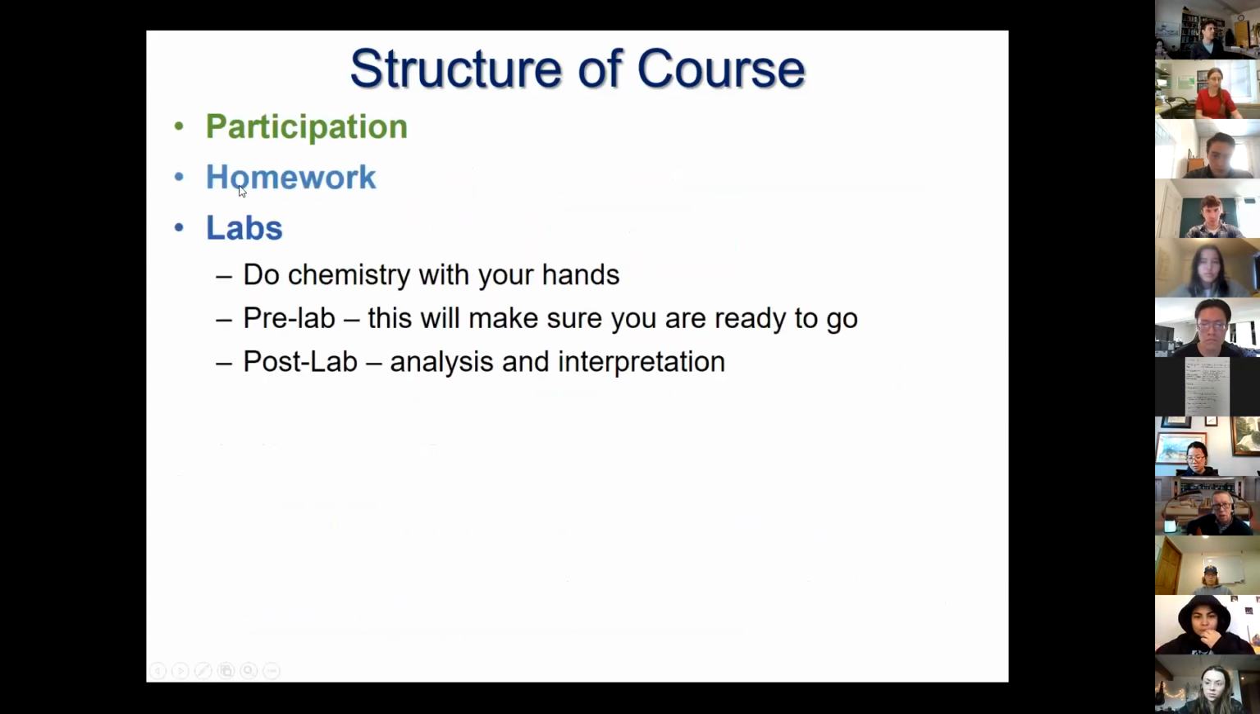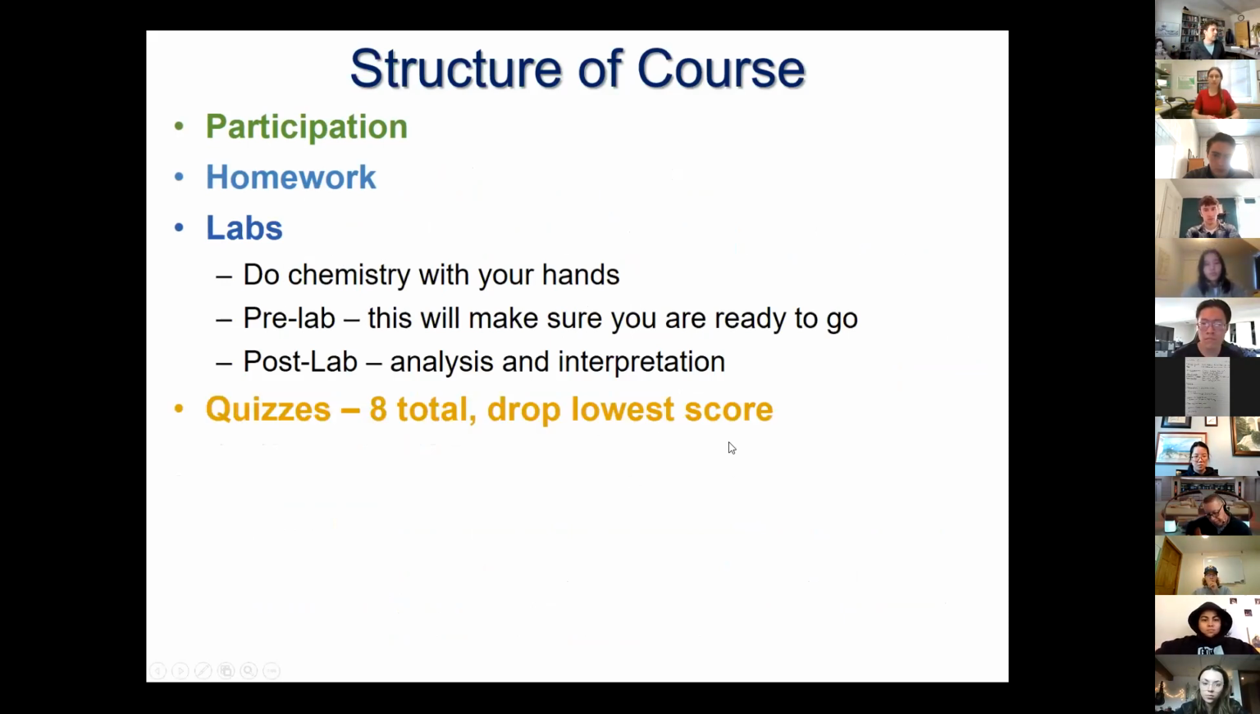Okay, so that's participation and homework. There will be labs. More on that from Mike tomorrow. You get to do chemistry with your hands. What more do we need to say? We also have weekly quizzes, almost weekly. There's 1 week where we won't have quizzes. You're going to take 8 total quizzes and you'll drop the lowest score. The quizzes are not worth that much of your grade, and each one is not worth that much, but they add up to quite a bit because there's so many of them.